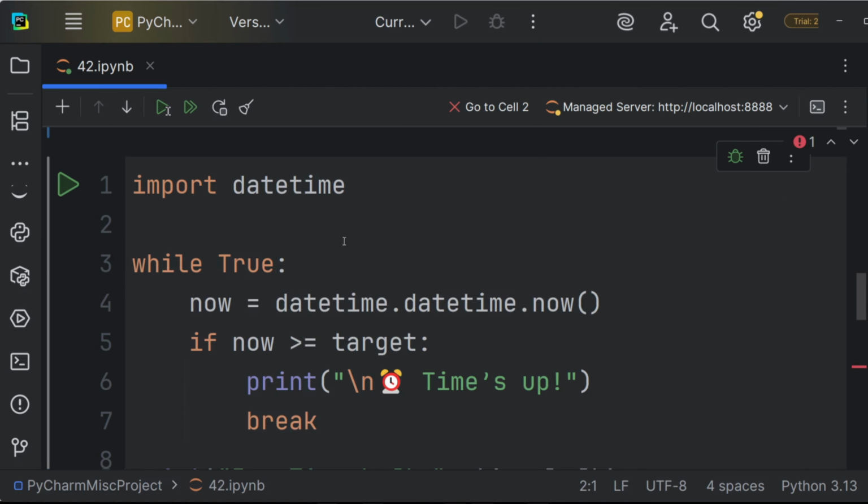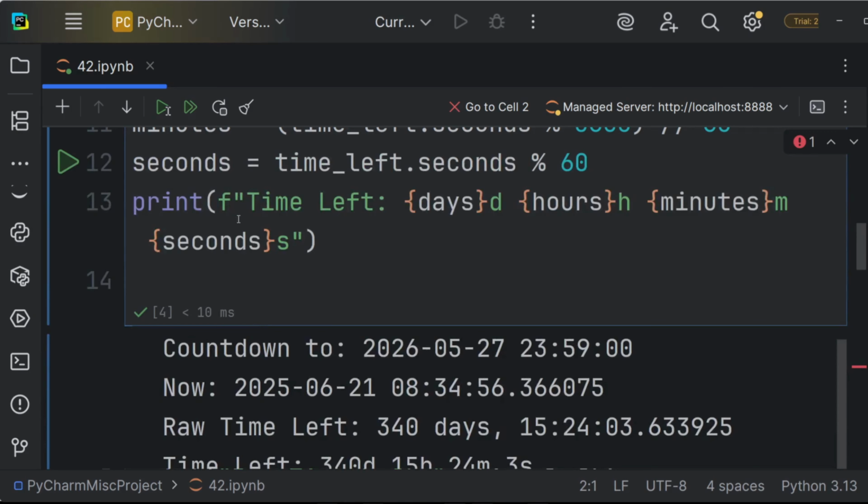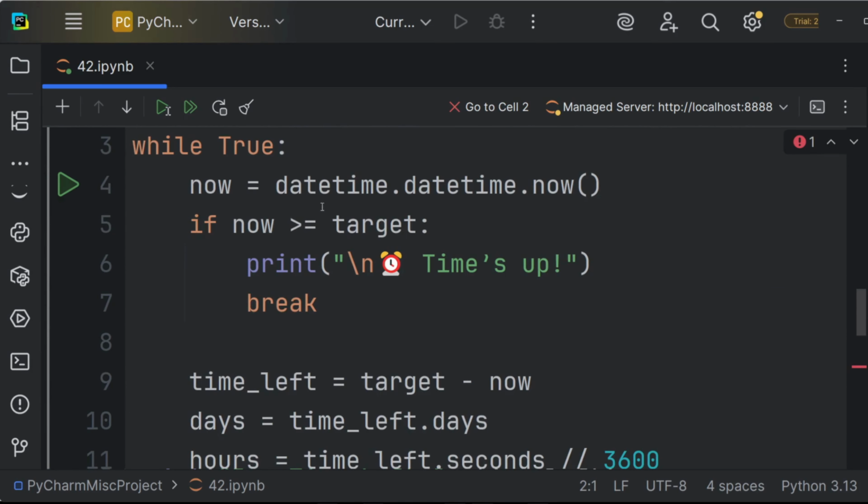Now let's start building our live countdown. First we import datetime. Now, while True makes sure the loop goes on forever until the time reaches 0, 0, 0, 0, when there's no time left. Once again using our previous variable now, now is equal to datetime.datetime.now. If now becomes greater than or equal to the target, then we print that the time is up, and then we break the loop.